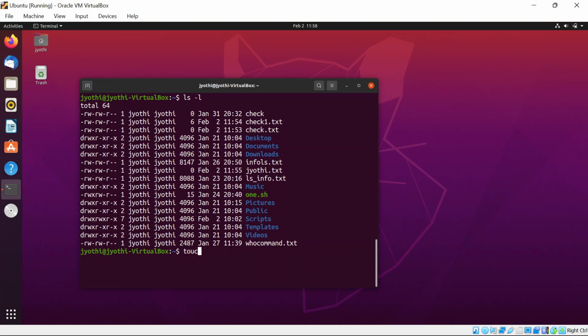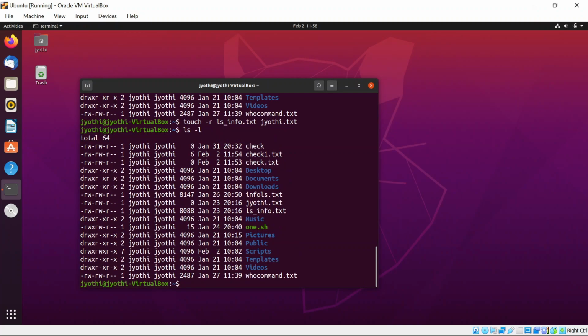How to do that? Touch hyphen R, then the file whose time you want to assign. I want to assign the ls info dot txt time to jyoti.txt. Okay, are you understanding? This file's time I want to assign to this file. Let us see whether it is working or not. So it is assigned. Let us again write ls hyphen long list and see the timings. Did you see, the time of ls info is assigned to jyoti.txt also.